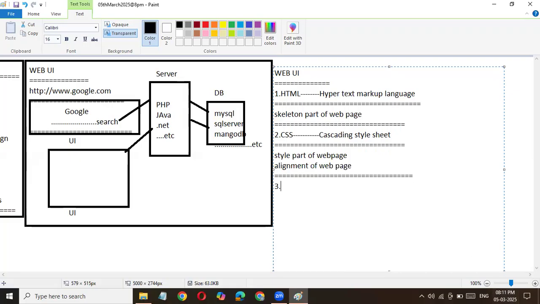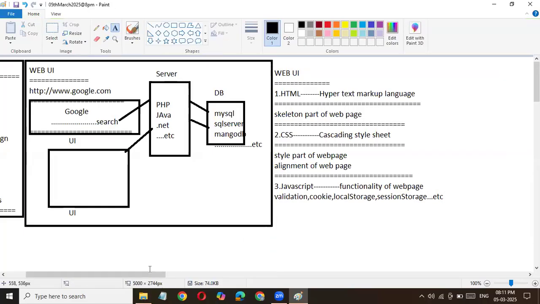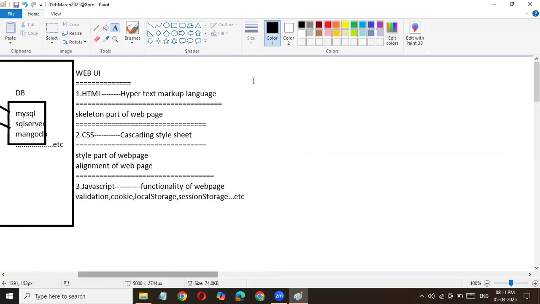Then the third topic of our content is JavaScript. It adds functionality to a web page. The functionality of a web page is by JavaScript. Here you can find validations, cookie creations, local storage, session storage, etc. You will learn it under this. For each topic, I'm giving just brief information on what I covered yesterday.